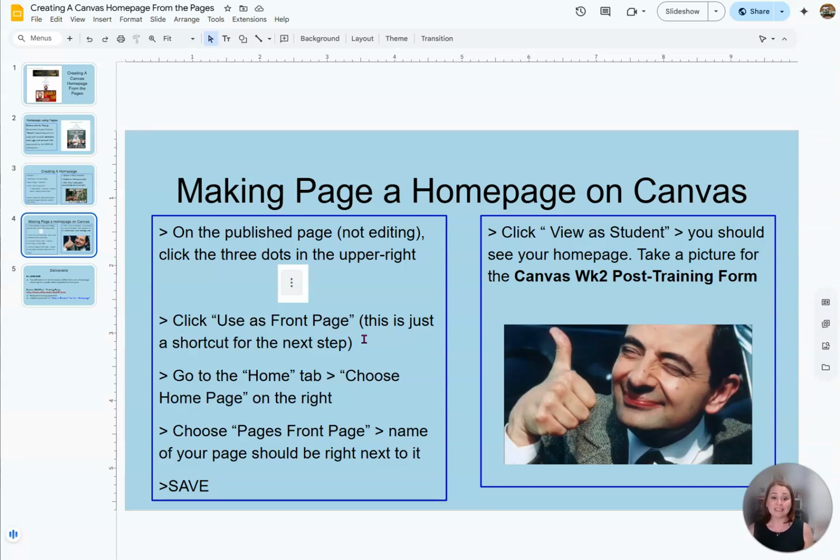We are going to go back to the left-hand side and we're going to go ahead and click on our Home tab. Once we click on our Home tab, on the right hand side, you're going to see a menu, and one of those is going to be choose home page on the right.